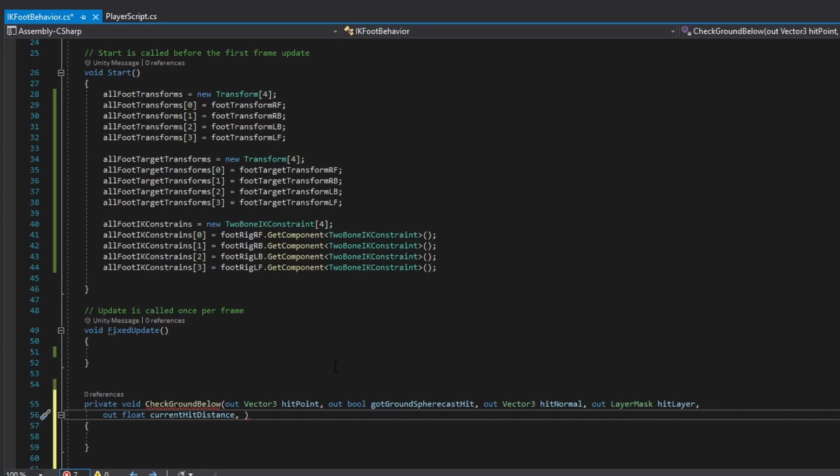And then our inputs, there's going to be 4. First we need the transform of the object that we're checking below. Then we need an integer, which is our layer mask that we're checking for. So in this instance, it's going to be the ground. Theoretically, you could check for any layer mask.